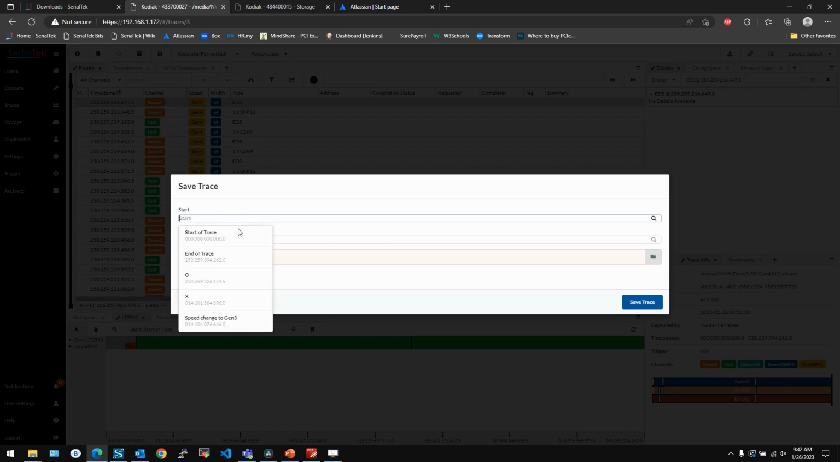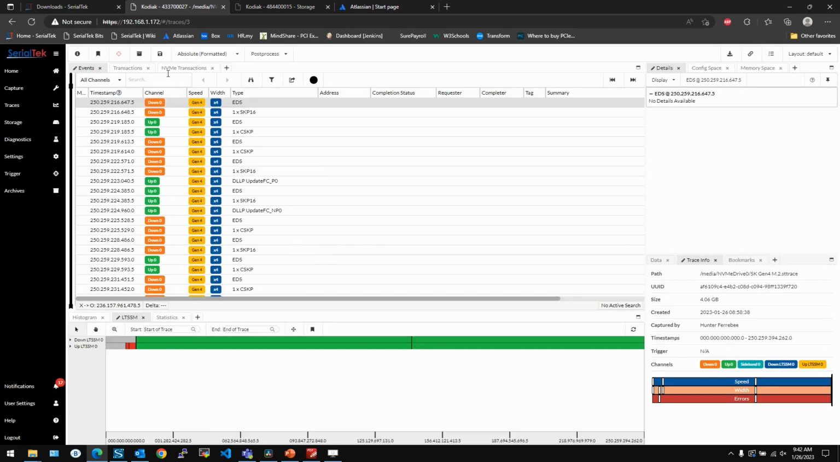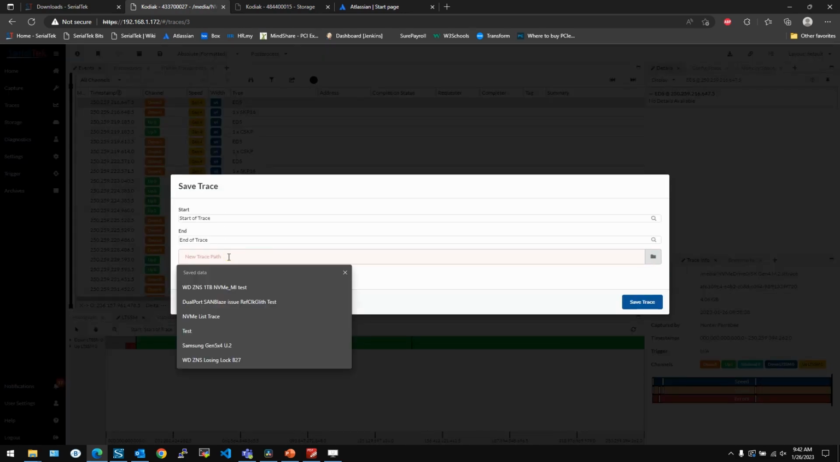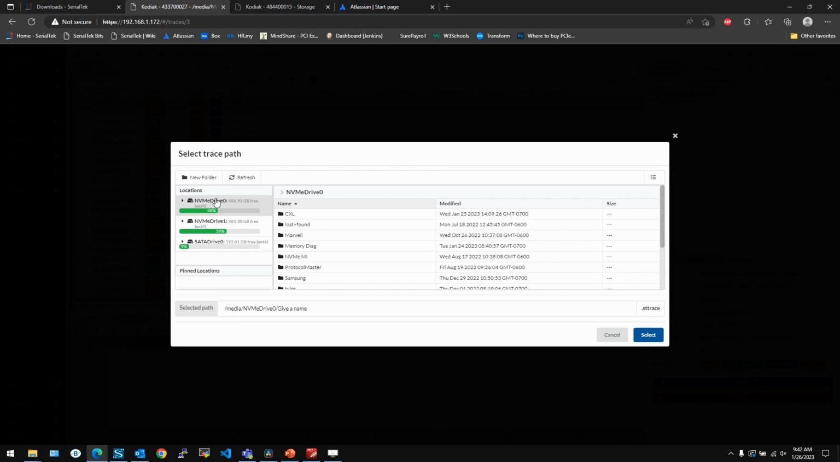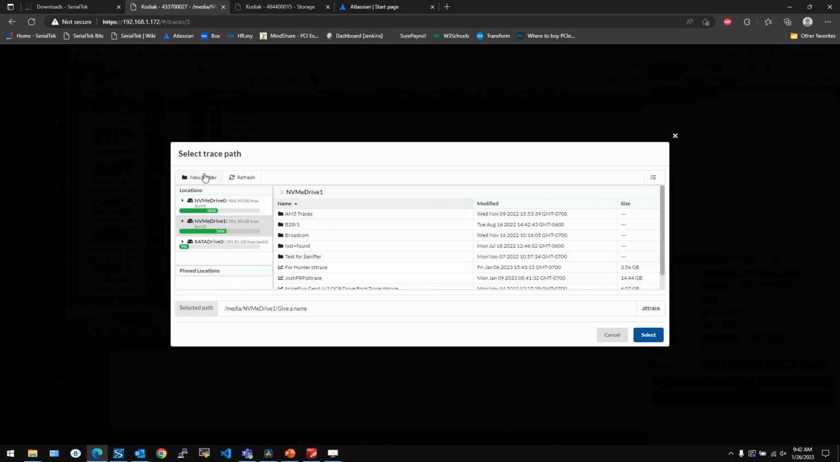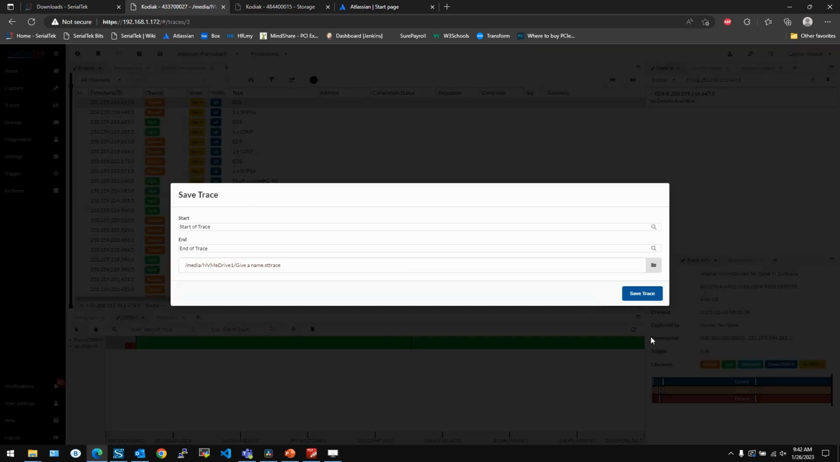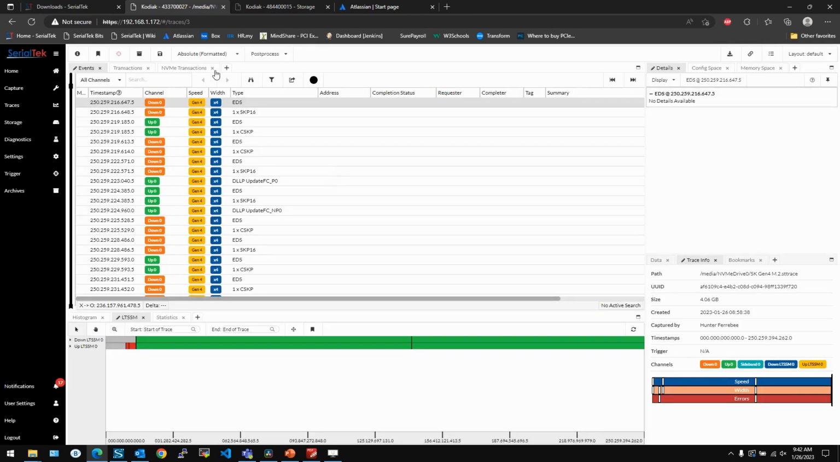To save the trace, you can choose your range. Default is start to end. If you clear it out, you get options to choose your bookmarks or your X's and O's. Give your trace a name before clicking on the file path folder. Once you click on the file path, select the folder you'd like to save it in or a drive you'd like to save it in. You can create new folders on the drives and then hit select and save trace.